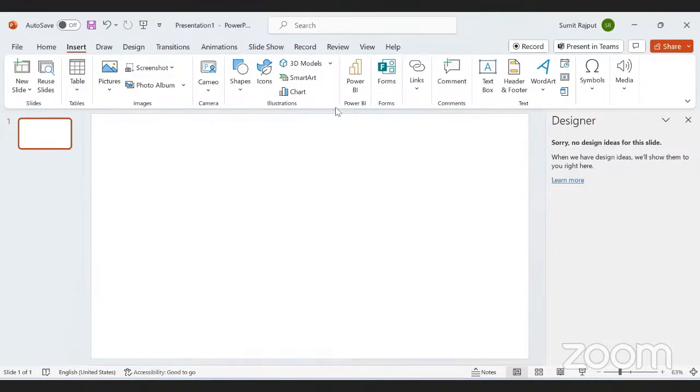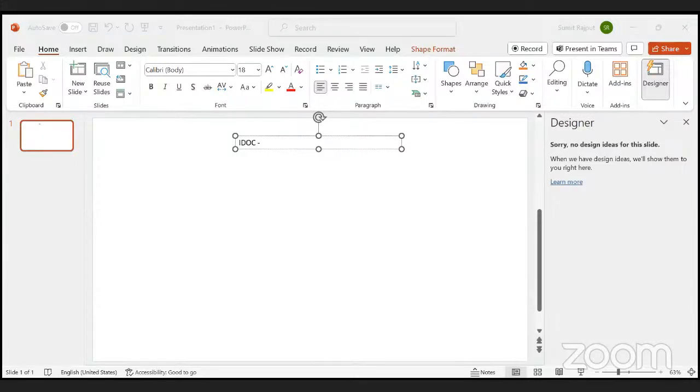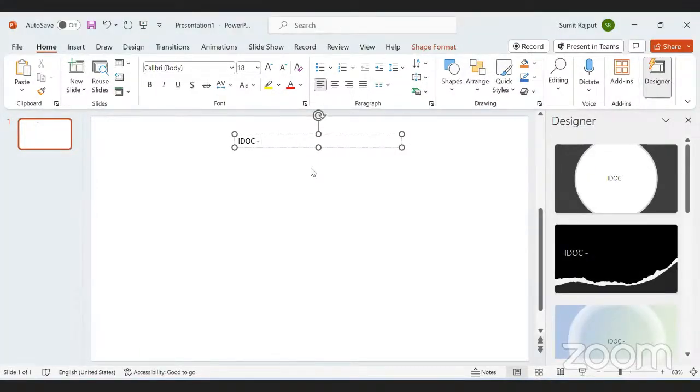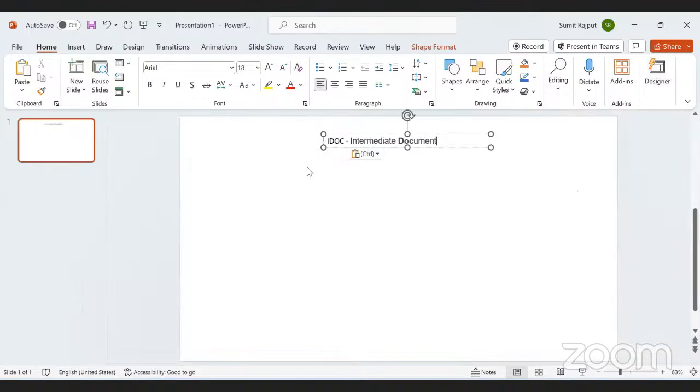I don't know how to use the PPT properly, because I'm not using PPTs. IDOC full form is, can anyone write the IDOC full form over here in the chat box, please? Guys, be interactive. No, it's not CPI. IDOC. Yeah, Navatan says intermediate document. That's correct.